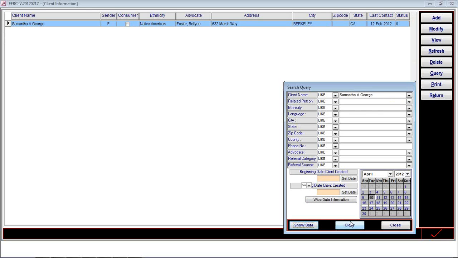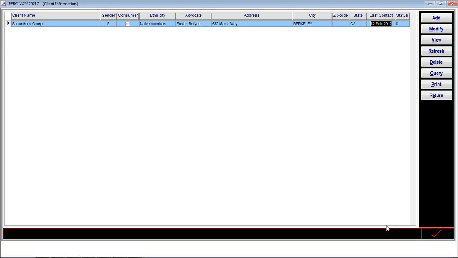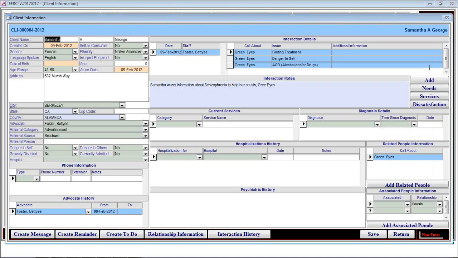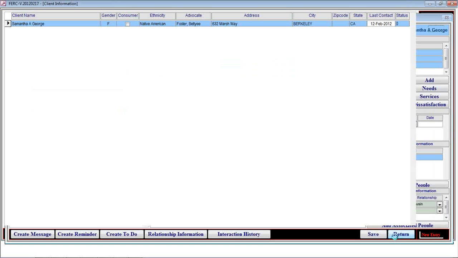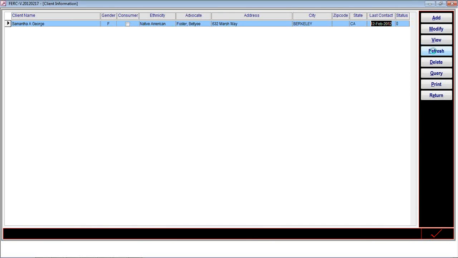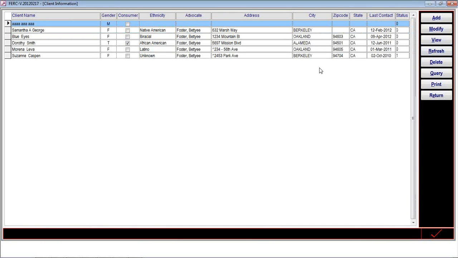I opted for the client name, Samantha A. George, and clicked the show button, and it displayed the desired result. Now the user can go to the desired result, make the modification or add the information there and come out. Once the modifications are made, when the user refreshes the screen, it automatically brings the record into its native state.